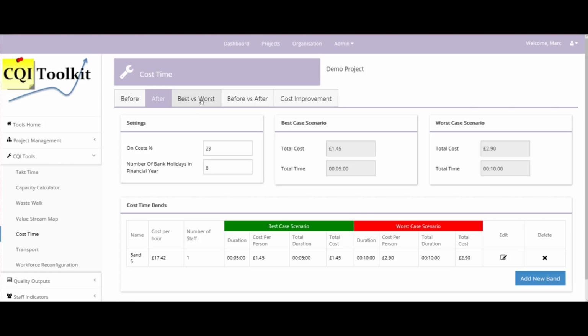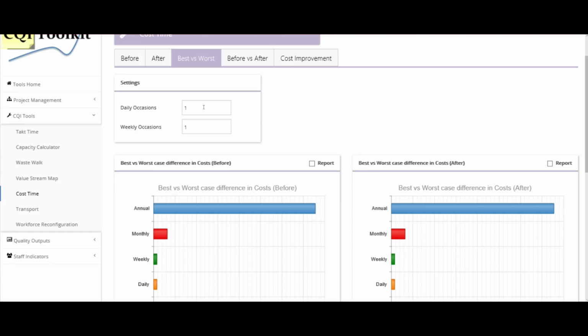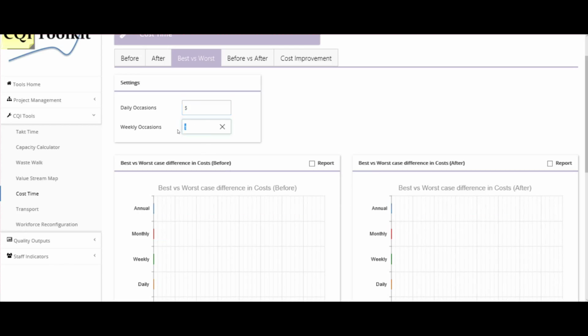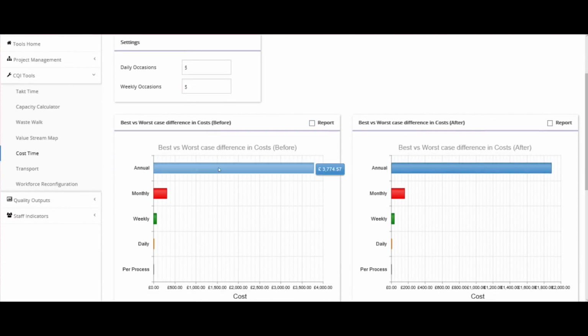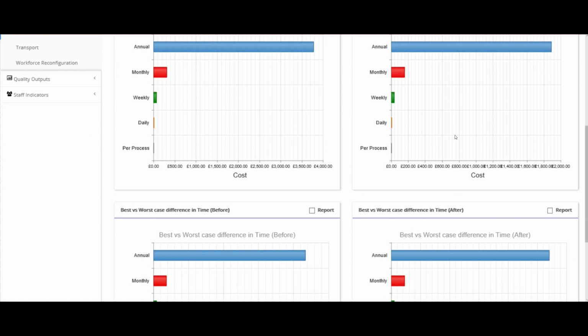So if we click on the charts, the best versus worst case, we've actually got some new options here, so you can say how many times this is done a day. So if we put in 5 times per day and 5 times per week, the annual differences start calculating. So we have a cost per process, cost per day, cost per week, cost per month, and the annual. Again, these have the tick boxes to let you export them later on.